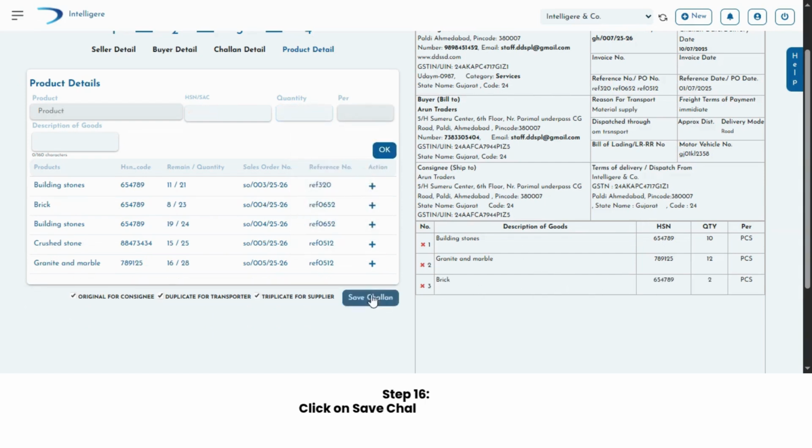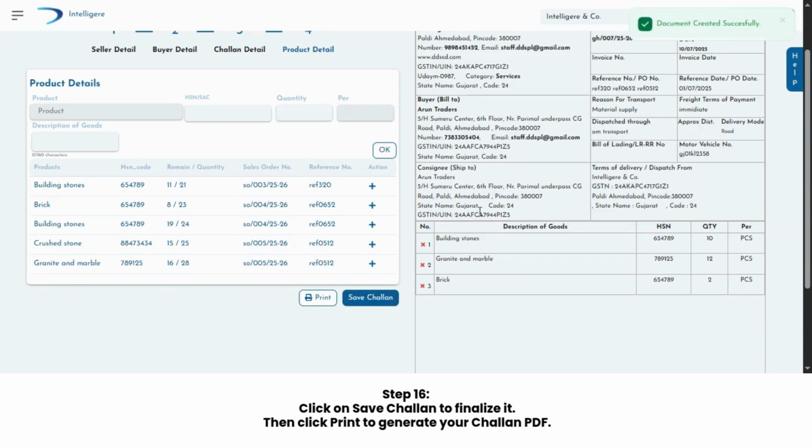Step 16. Click on Save Challan to finalize it. Then click Print to generate your challan PDF.